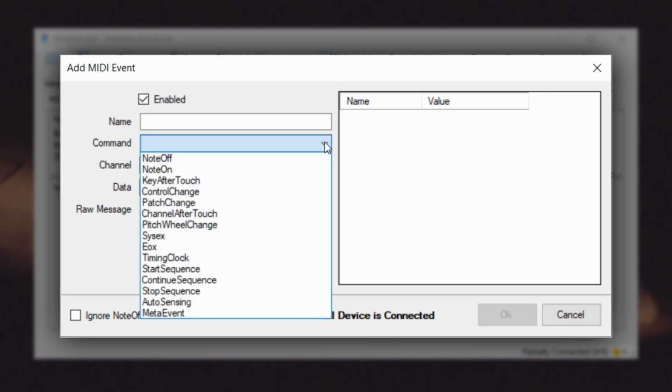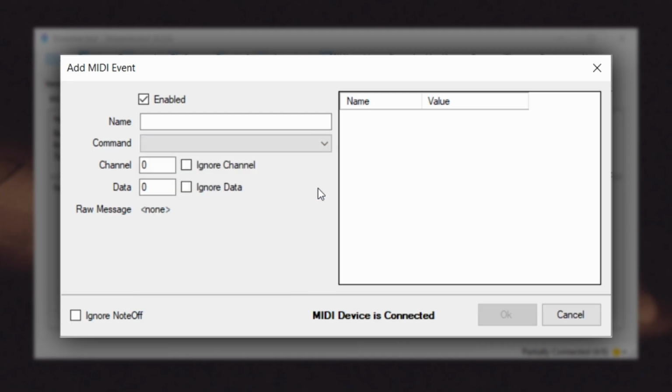Command, drop-down menu with all available commands to listen for. Channel, specifies the channel Streamer.Bot should listen on. Check Ignore channel to listen on all channels. Data, specifies the data value Streamer.Bot should listen for. Check Ignore data to listen for any data value. Raw message, displays the raw message from the current device if one is sent.